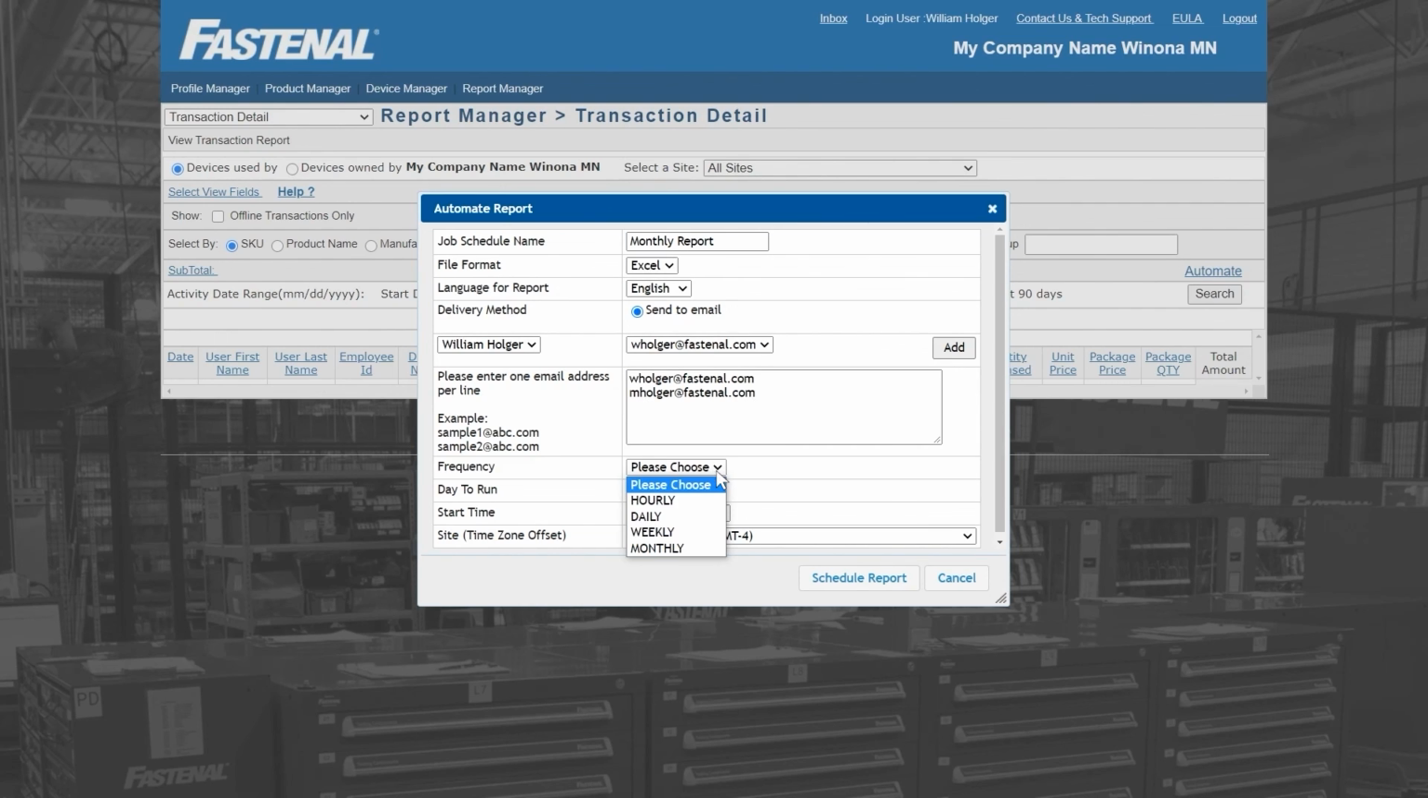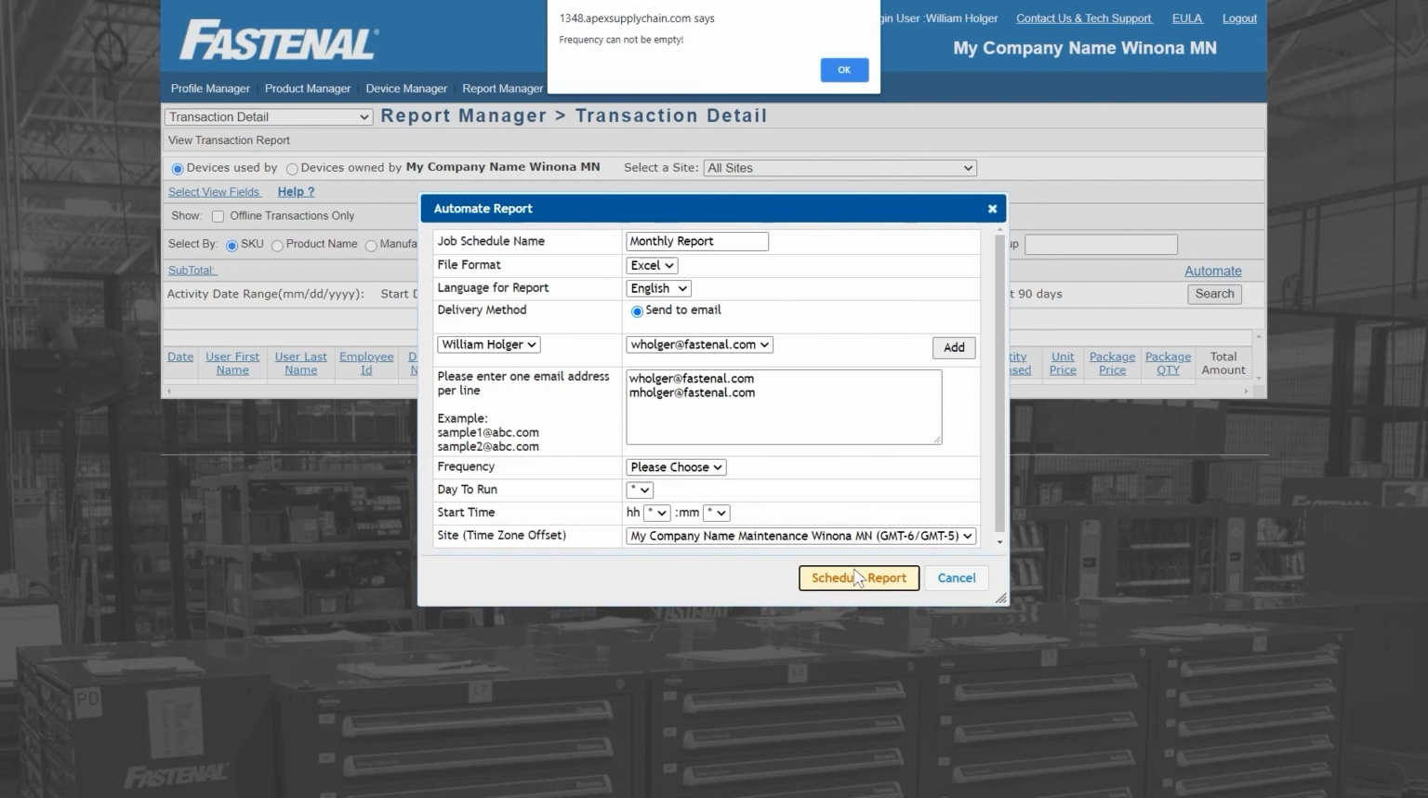Set the frequency to hourly, daily, weekly, or monthly, then select the day to run, start time, and your time zone. It is recommended to run a monthly report from the beginning of the month at midnight, as not every month has 31 days. If you try to schedule the report without all of the required fields completed, you'll receive an error message stating what information still needs to be entered. Once you've entered all required information, select Schedule Report and you'll receive a confirmation message.